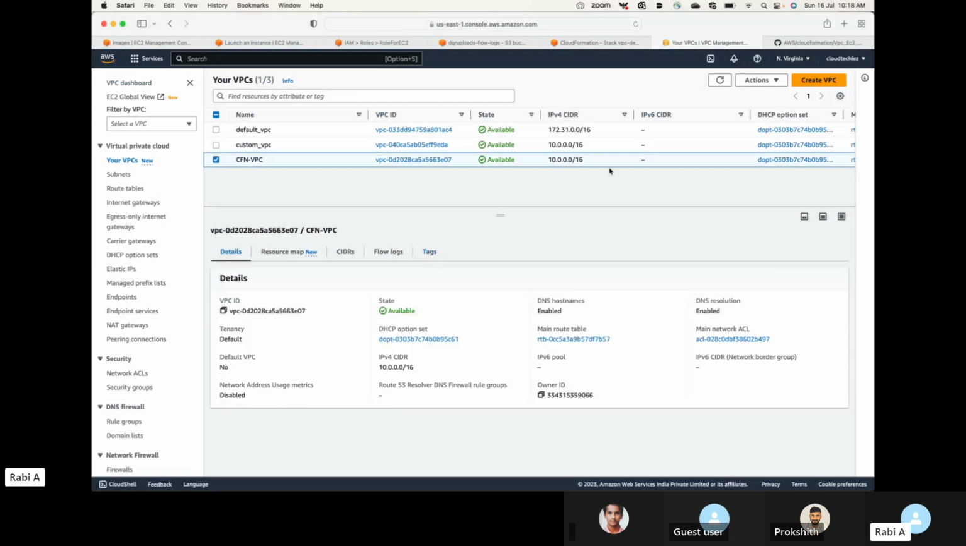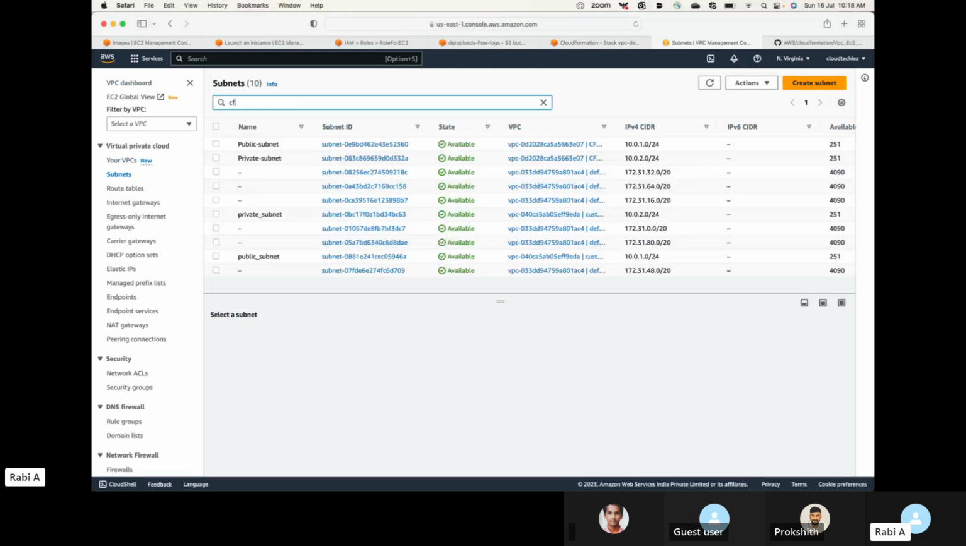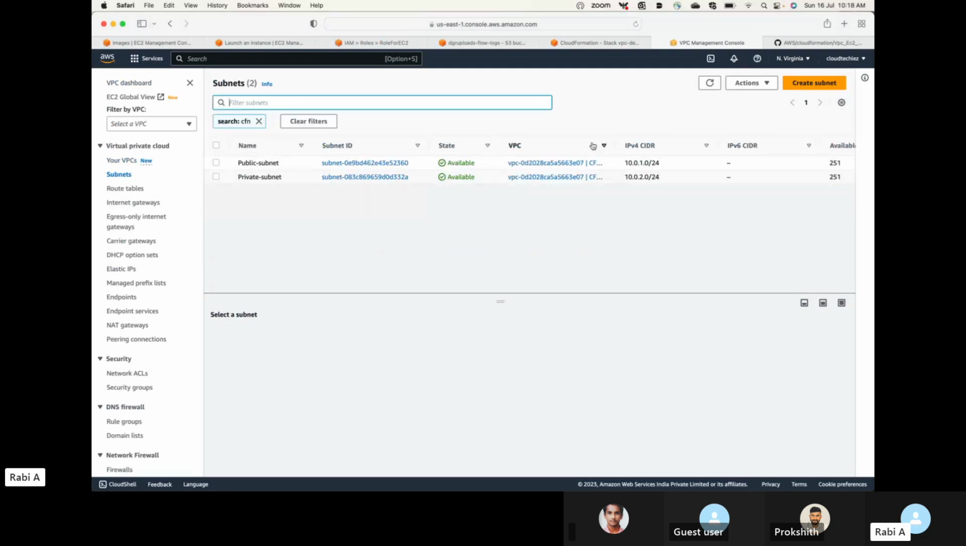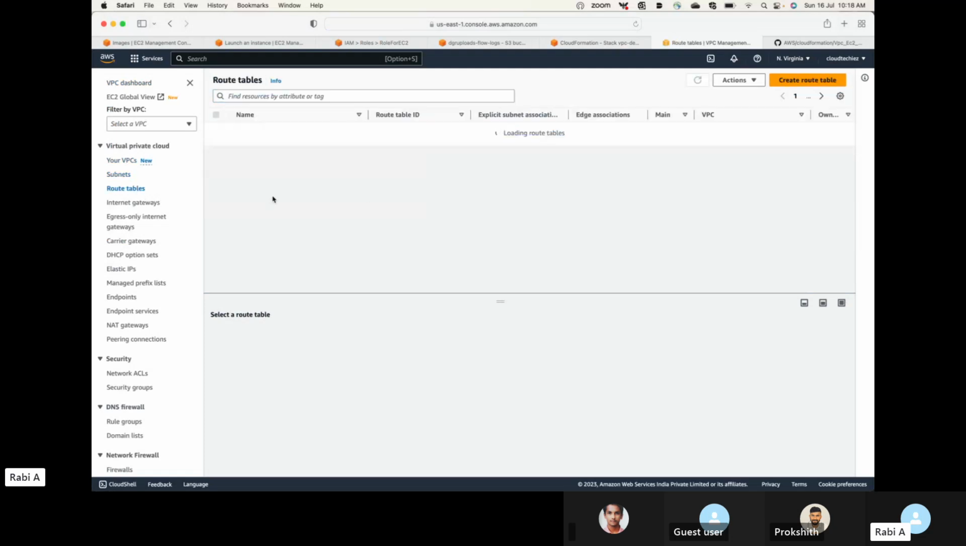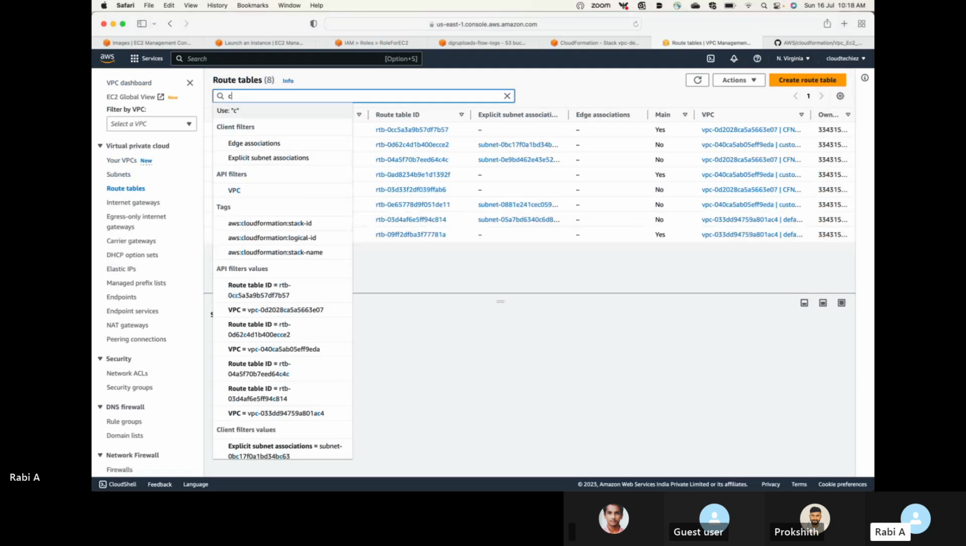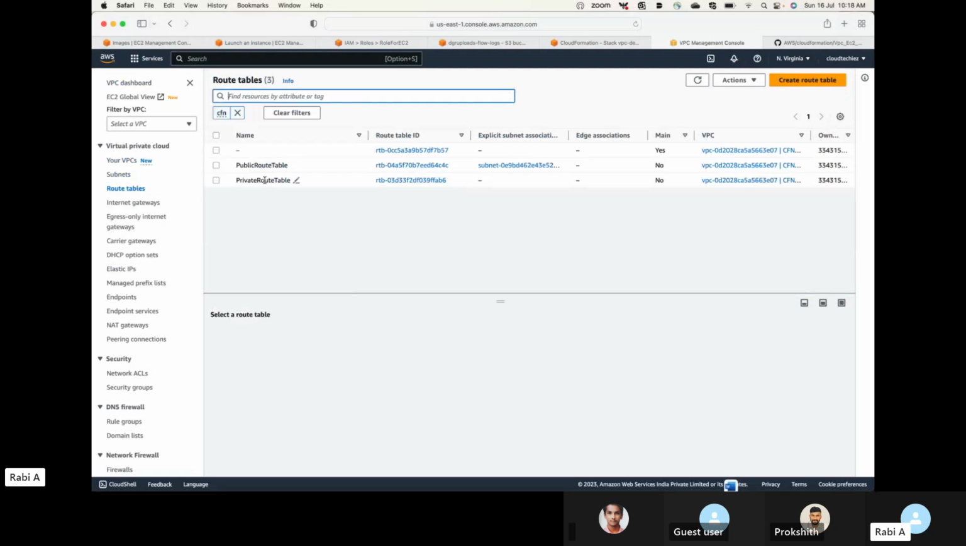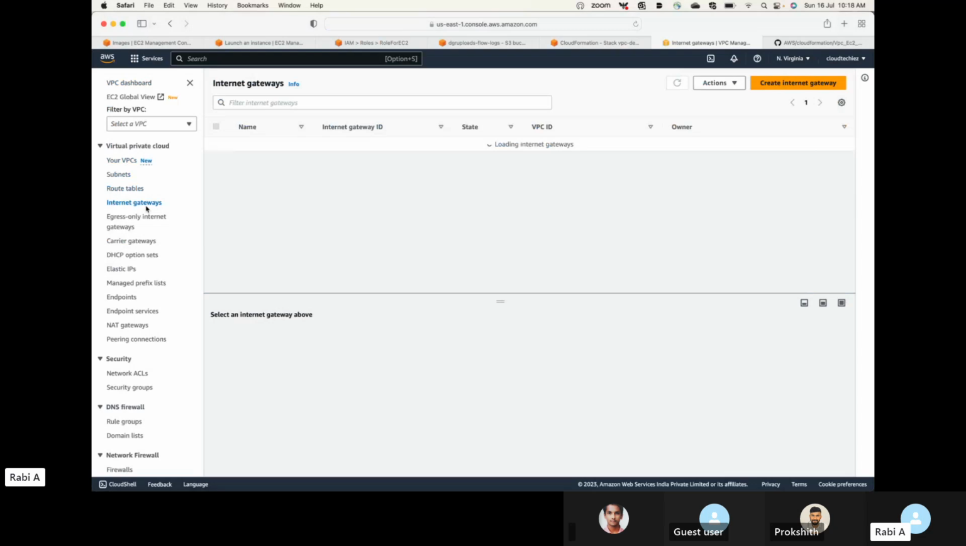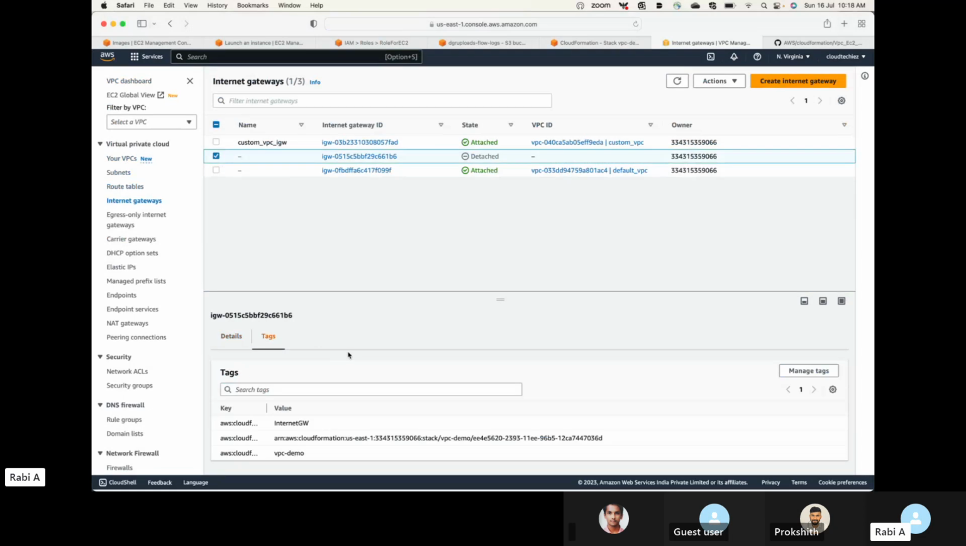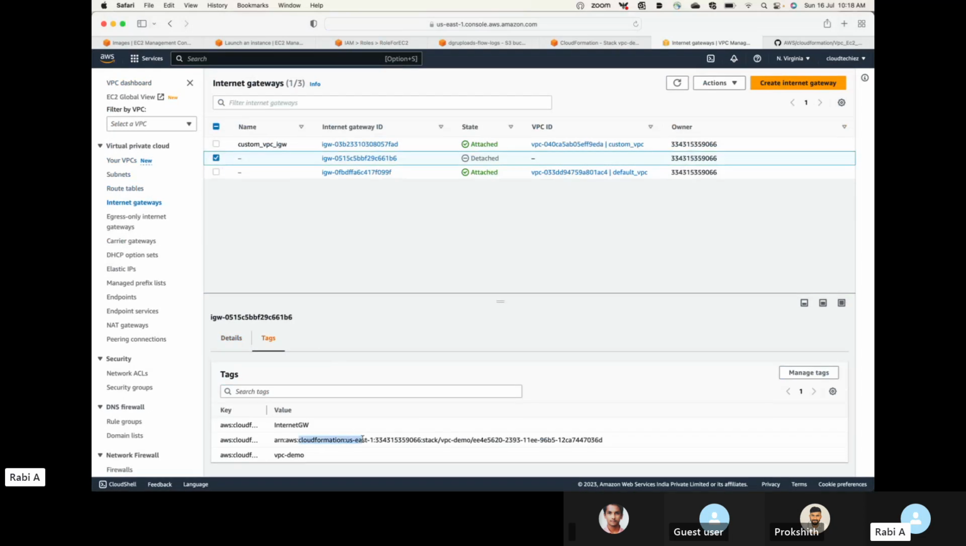All right, so there's my VPC, and for this VPC we have created two subnets. So here you can see the public subnet, which is attached to my CloudFormation VPC, and for this we have created two route tables. And you can see public route table and private route table. We have created one internet gateway. So okay, this is not yet attached. So this one, if you're not sure, you can always look at the tags. The tags will tell you from where this was created.